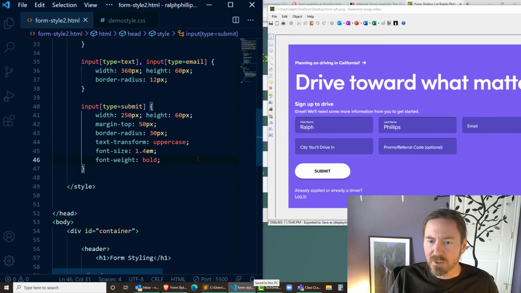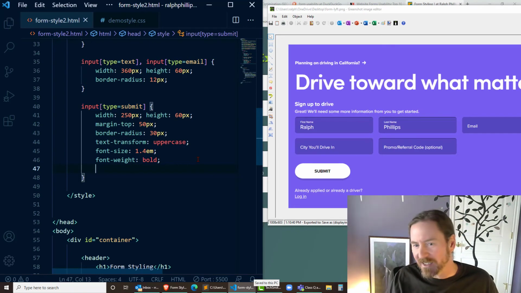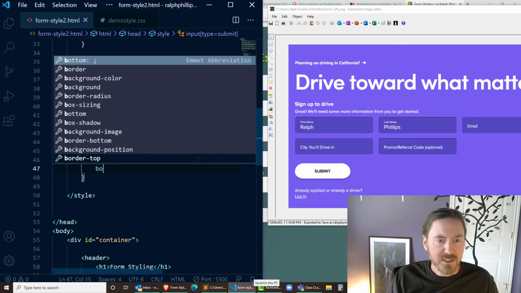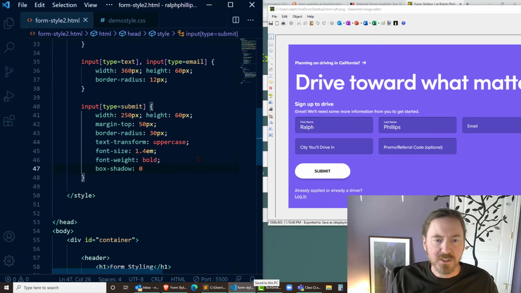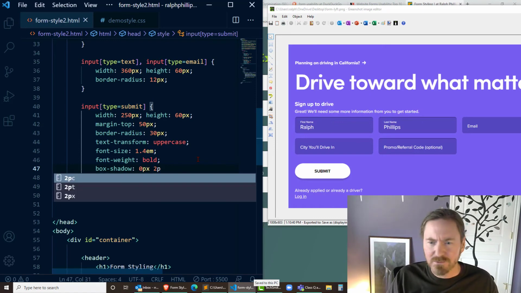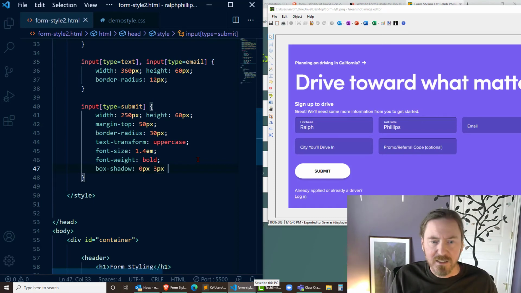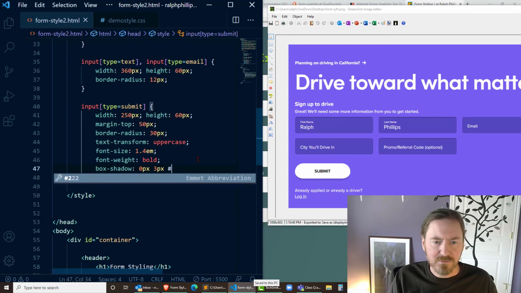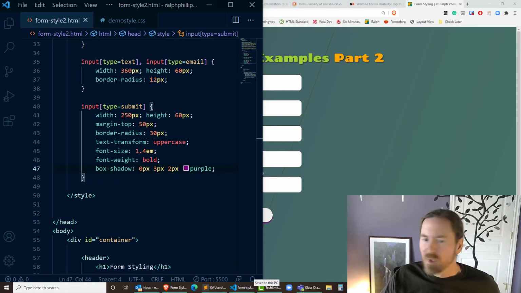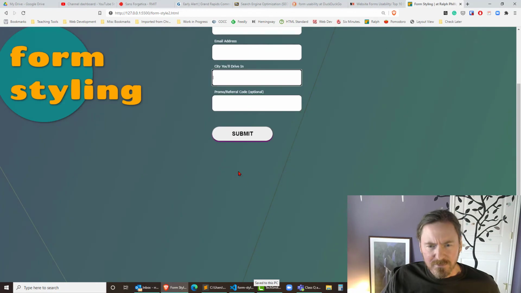Font weight bold. And it looks like they got a little shadow effect, and it looks like the shadow is going straight down. So we'll do box shadow, 0 for the X. Let's just do 2 or 3 pixels for the Y, which will be straight down. Doesn't look like there's much blur on it, so I'll do 2 pixels of blur and just write purple, just so we get the essence of how that's going to look. All right, move that picture away. Yeah, there's my submit button. Button text is a little bit large, but I think I'm good with that for now.